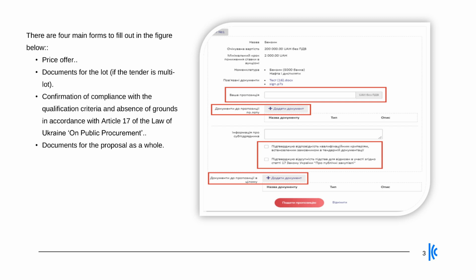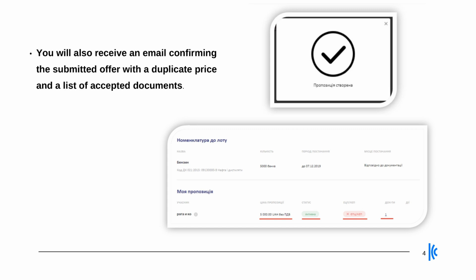After clicking on the Register Offer button, a window will open in which you will have to fill in several basic forms. This includes the price offer, documents for the lot, if the tender is multi-lot, confirmation of compliance with the qualification criteria and the absence of grounds for refusal under Article 17 of the Law of Ukraine on Public Procurement, as well as general documents for the offer. As confirmation of the information that you have provided, you will receive an email with the details that you have submitted and that have been received.